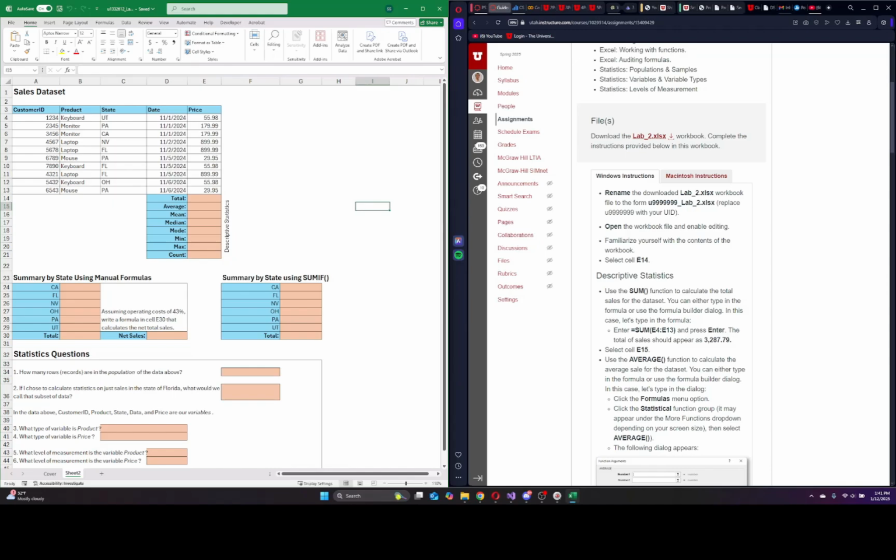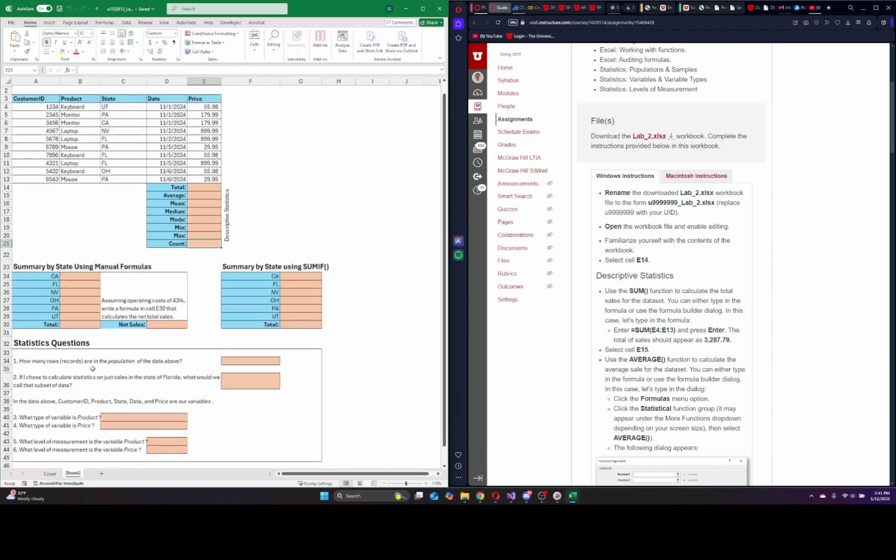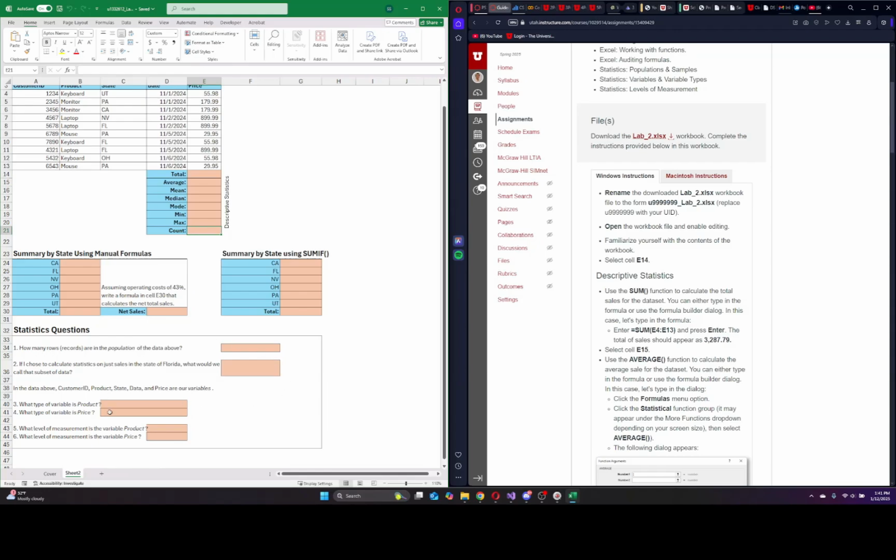Next thing we want to do is go ahead and analyze what is going on in this worksheet. We can see that we are working with a data set of customers who are buying a product, and they have their state information, what date they purchased it, and how much they paid for that product. It seems as though we need to calculate the total, average, mean, median, mode, min, max, and the count. Over here, we're going to summarize using manual formulas. Over here, we're going to be using some ifs. And then down below, we have our statistic questions that we need to answer.